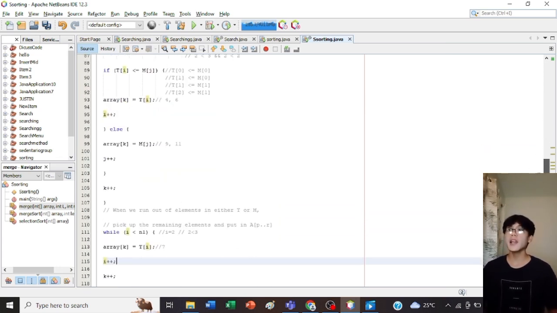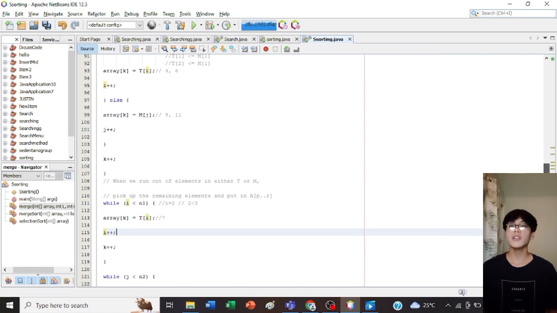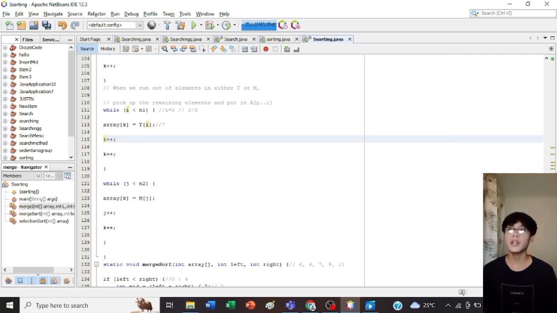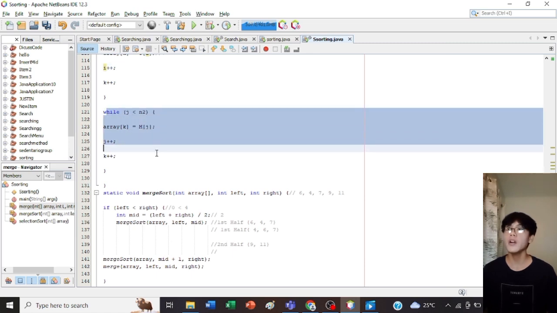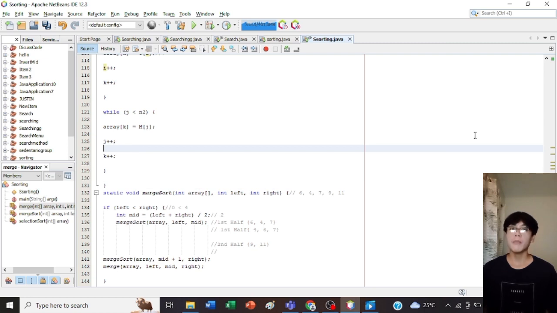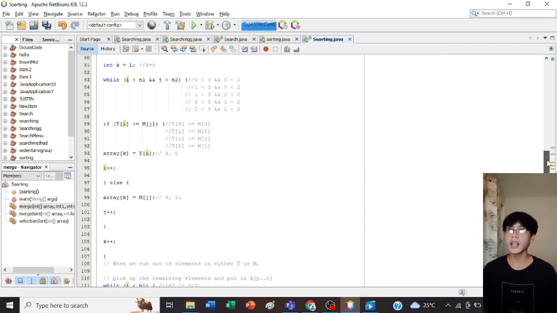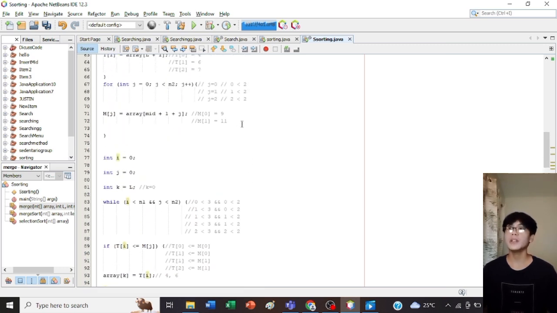Since the elements in the array are already sorted, my explanation here is done. But there's still a block of code here that we were not able to use. This one. This is for getting the elements inside our m of j, in our array m, which is in this one.